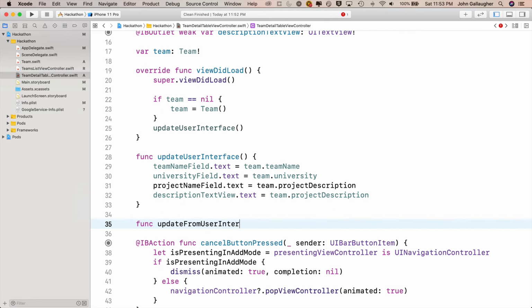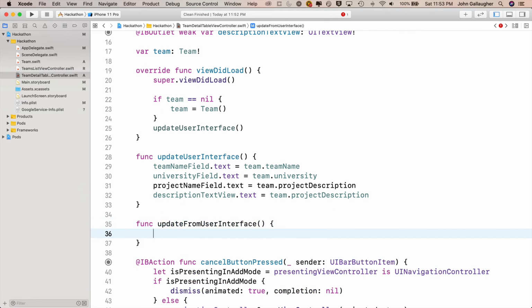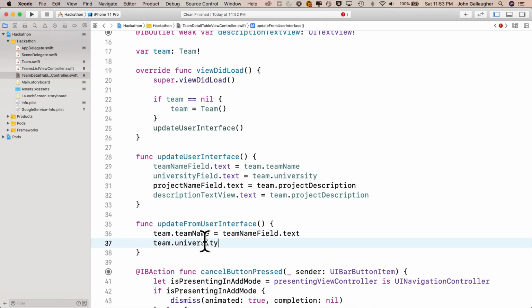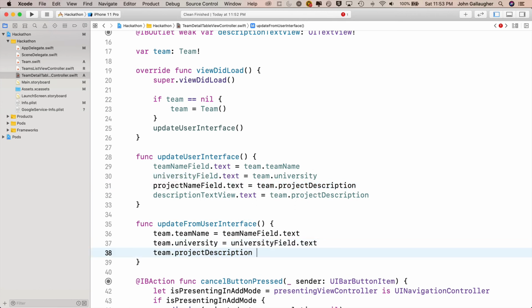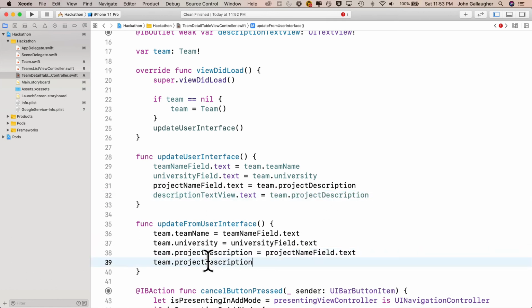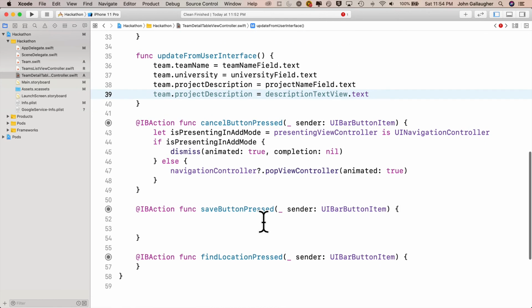It's going to be func update from user interface, open and close parens because I'm not passing in any value, open and close curlies, and then inside, so we'll say team.teamName equals teamNameField.text, team.university equals universityField.text, team.projectDescription equals projectNameField.text, and team.descriptionView equals descriptionTextView.text. Then make sure that we call update from user interface right inside of our save button pressed.